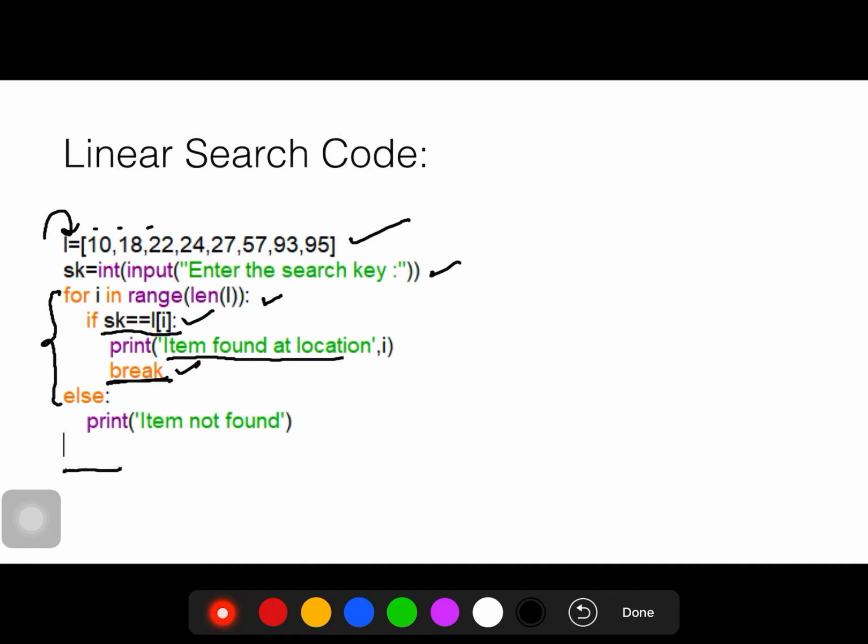And suppose we are searching for element 97, then what will happen? The search key is 97 here. Then we will iterate over 10, 18, 22, 24, 27, 57, 93, 97. As we have not found our search key in the list, the else will execute here, the else of the for loop. The else is not of the if construct, the else is for the for loop.